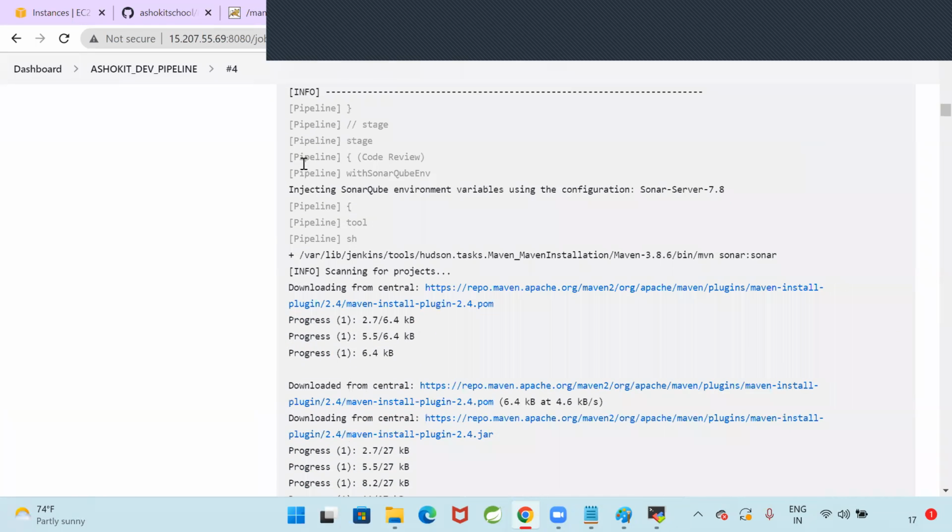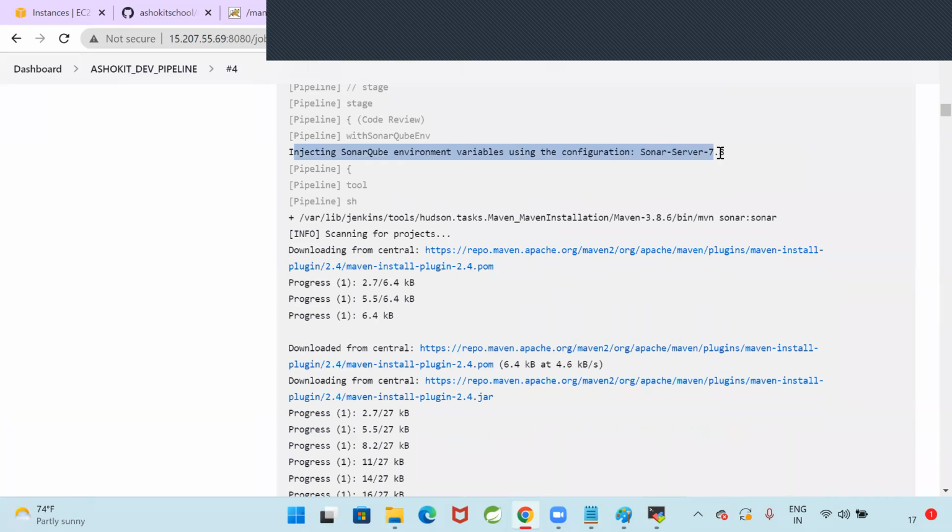Then what is it doing, guys? Is it able to communicate with the Sonar server? Yes, sir. Sonar server 7.8 is the system that we configured in Configure System. There we configured our Sonar server name, Sonar server URL, and Sonar token.